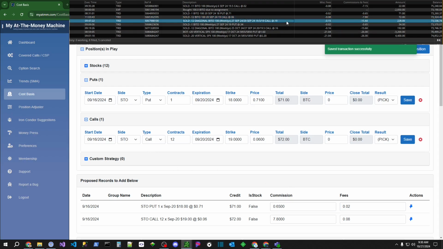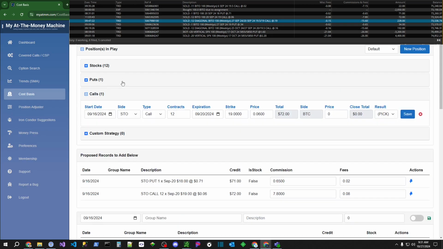And then the next transaction, it says diagonal, and really all that is we rolled. So we rolled, let's collapse this. We rolled the calls forward a week. As you can see right here, we took the September 20th and we rolled them to September 27th.